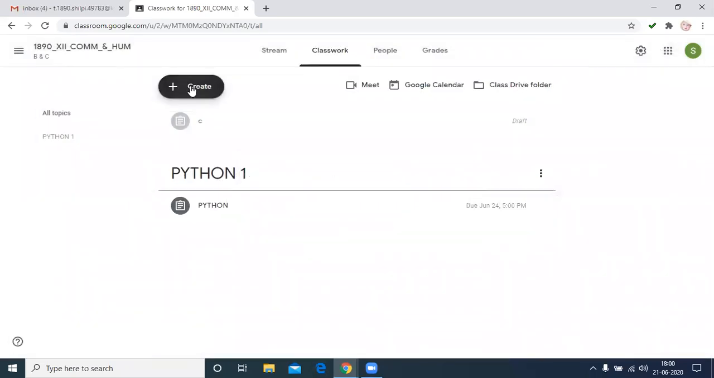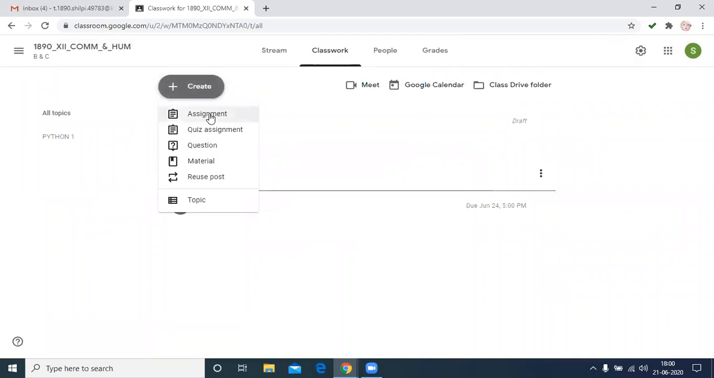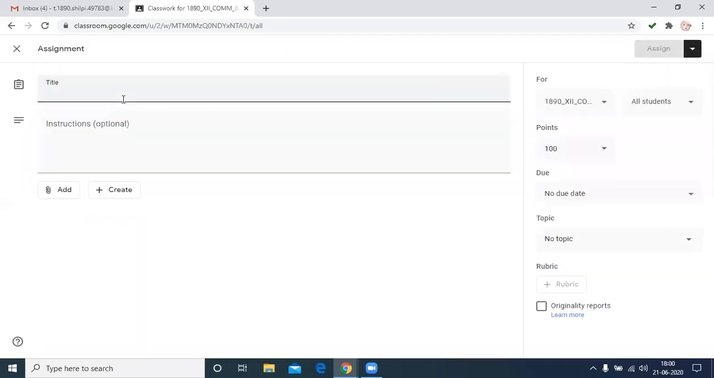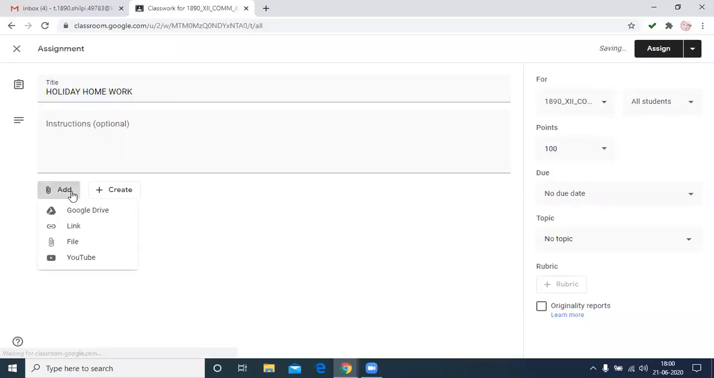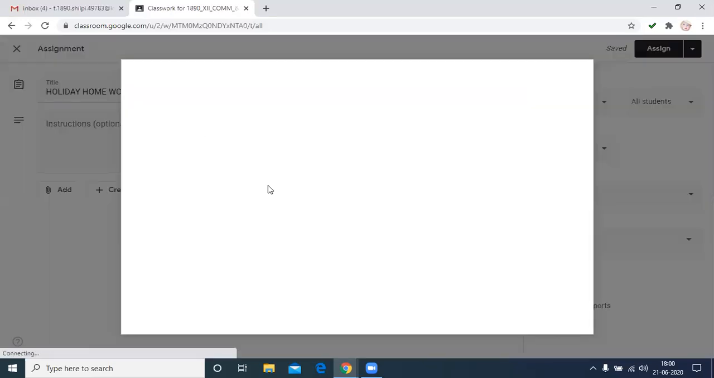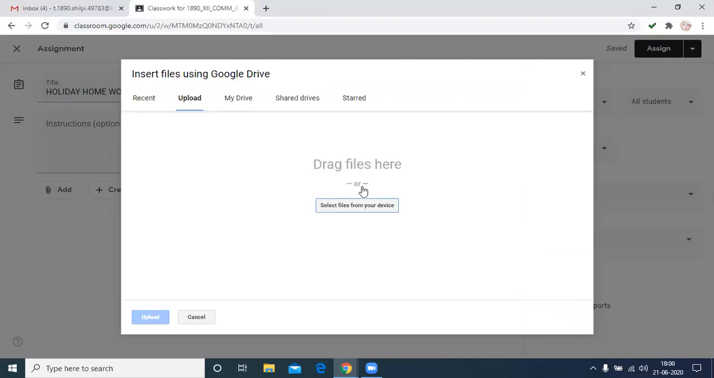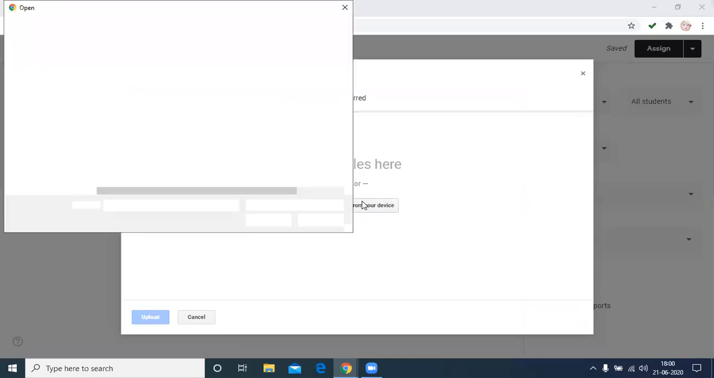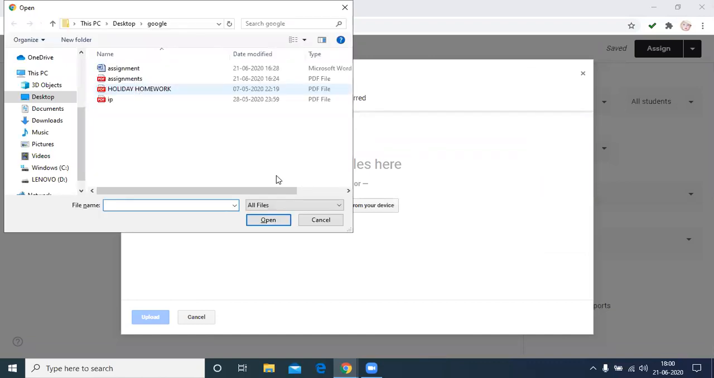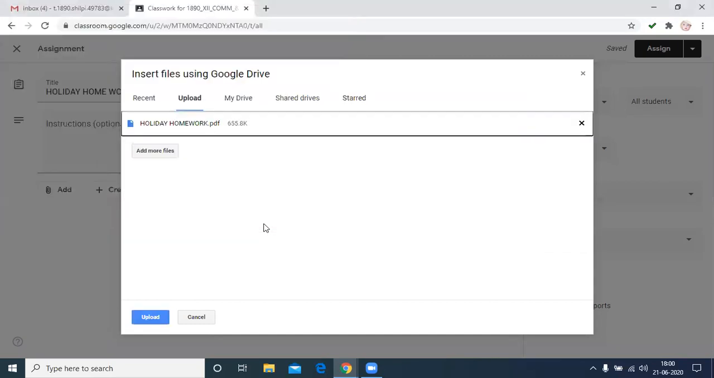Similarly, if we want to give holiday homework, I click on assignment because holiday homework is also an assignment. I click holiday homework. The method is the same: add, then file, choose the file. This is the holiday homework, then open, upload.